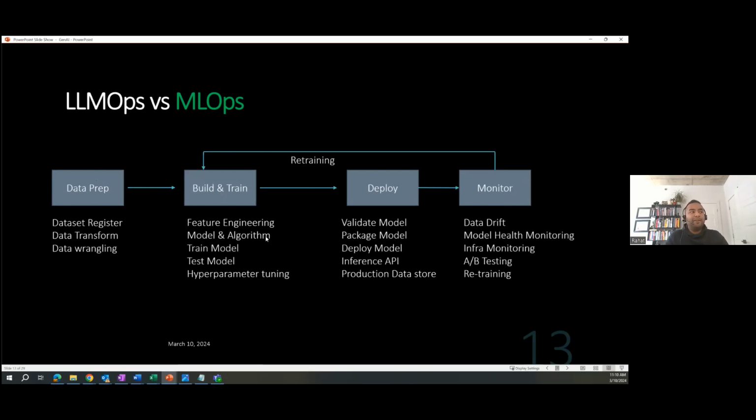Under build and train, we do feature engineering, model and algorithm selection. We train the model, we test the model, and we do hyperparameter tuning. On the deployment section, or the operationalization section, we validate the model, package the model, deploy the model, design the inference API, and then set up the production data store.